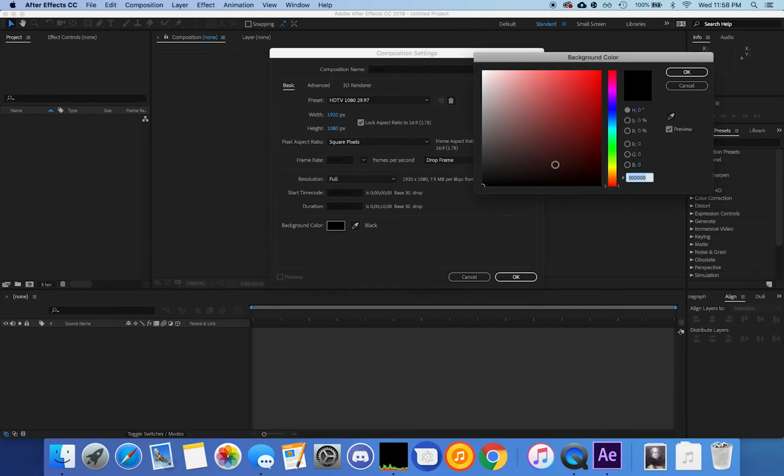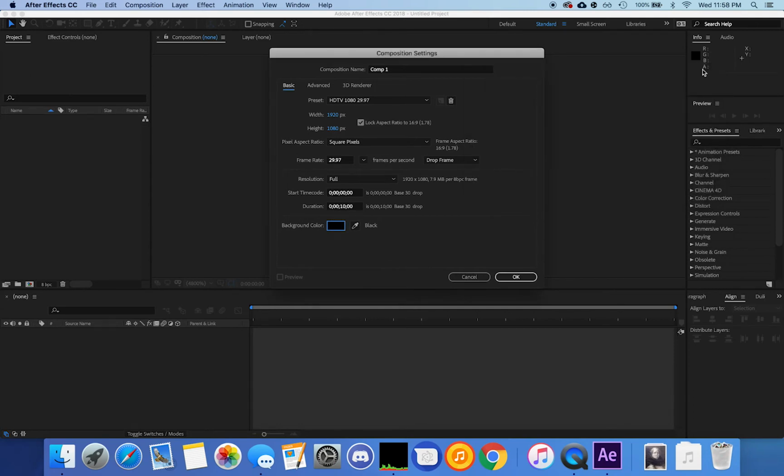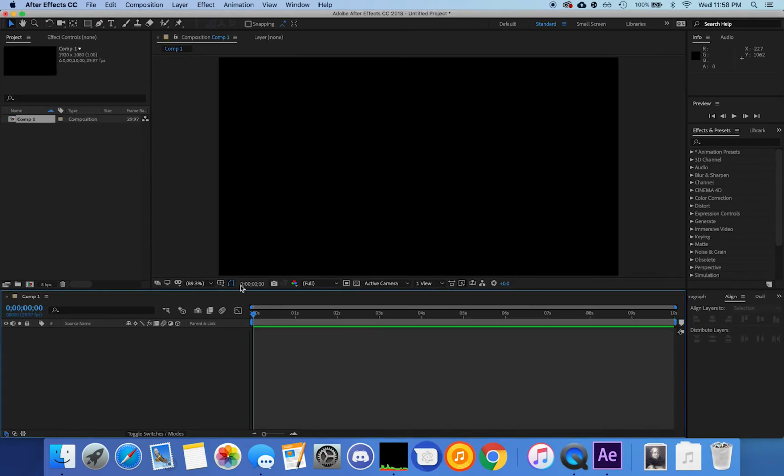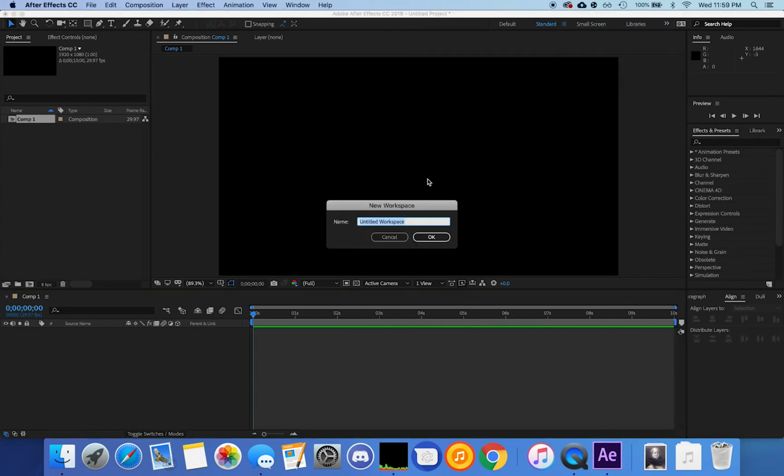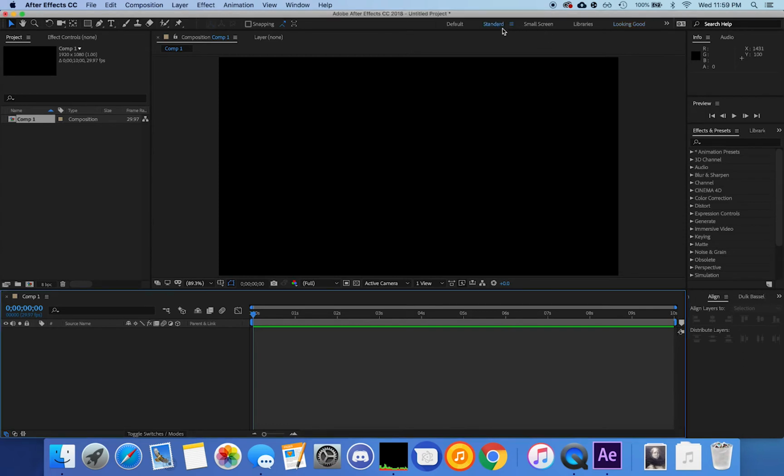In background color, we will leave it with black for now because it doesn't especially matter. And then just click OK. So this workspace is a little bit different than the default, so I'll just save as new, looking good. And then I will set this to standard.